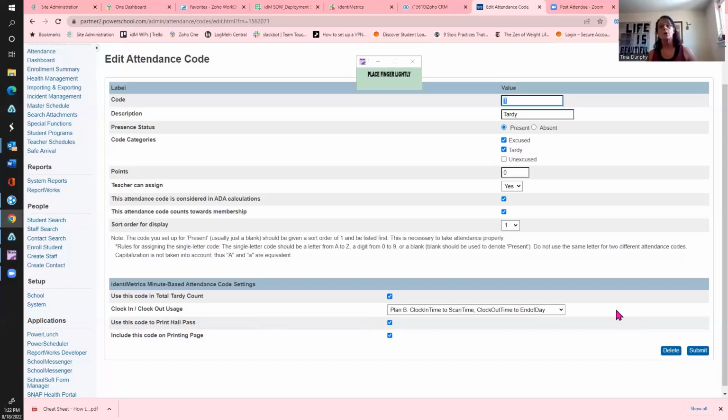So for the tardy code, what I want to happen is I want the scan time, this time the student enters that front office and scans, to append the clock in field. And I want the end of the day for the bell schedule to append the clock out field. And so this plan B is the behavior that is assigned to this tardy code for use with the minute-based plugin. Four simple areas that need to be addressed, decisions made on these, and you submit it. We're ready to go with this code.